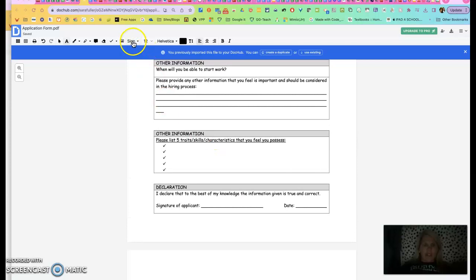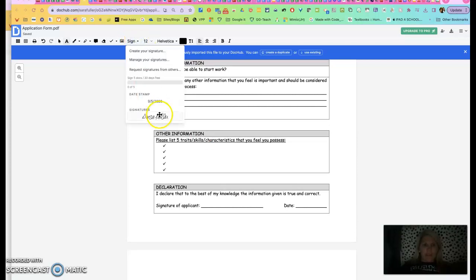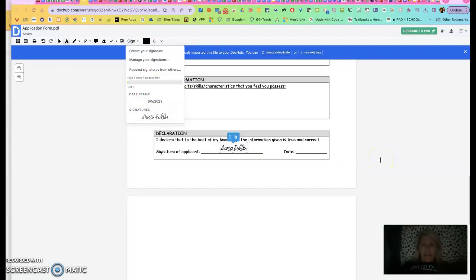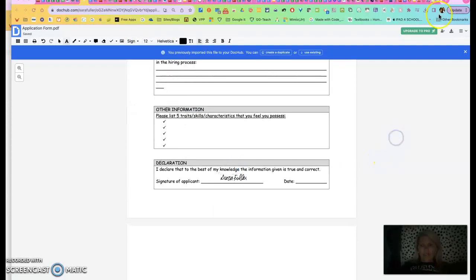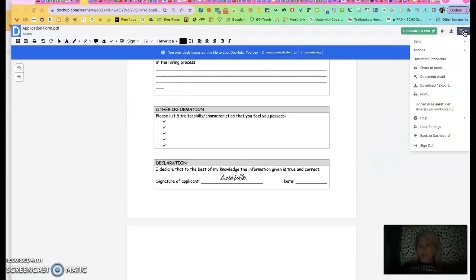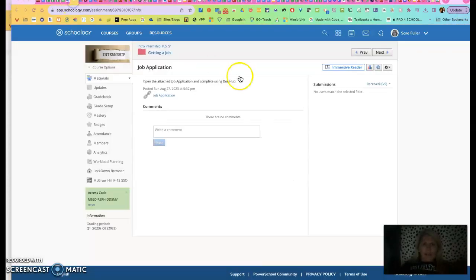And then you should be able to use this signature feature to put your signature on there. Then when you are done, you're going to come up to these 3 lines. You will download this completed application, and then you'll be able to come back to Schoology and submit it over here on the right side.